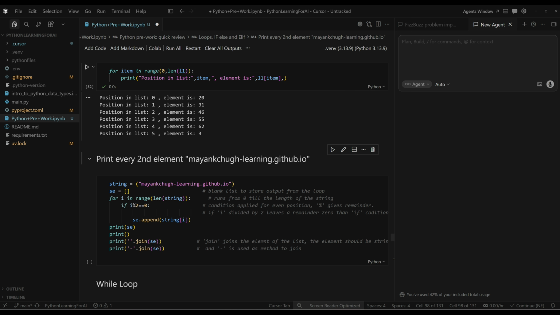Now the while loop just keeps running as long as the condition is true. You must update the variable inside the loop, otherwise you create an infinite loop that never stops. i = i + 1. i += 1 is shorthand for i = i + 1.